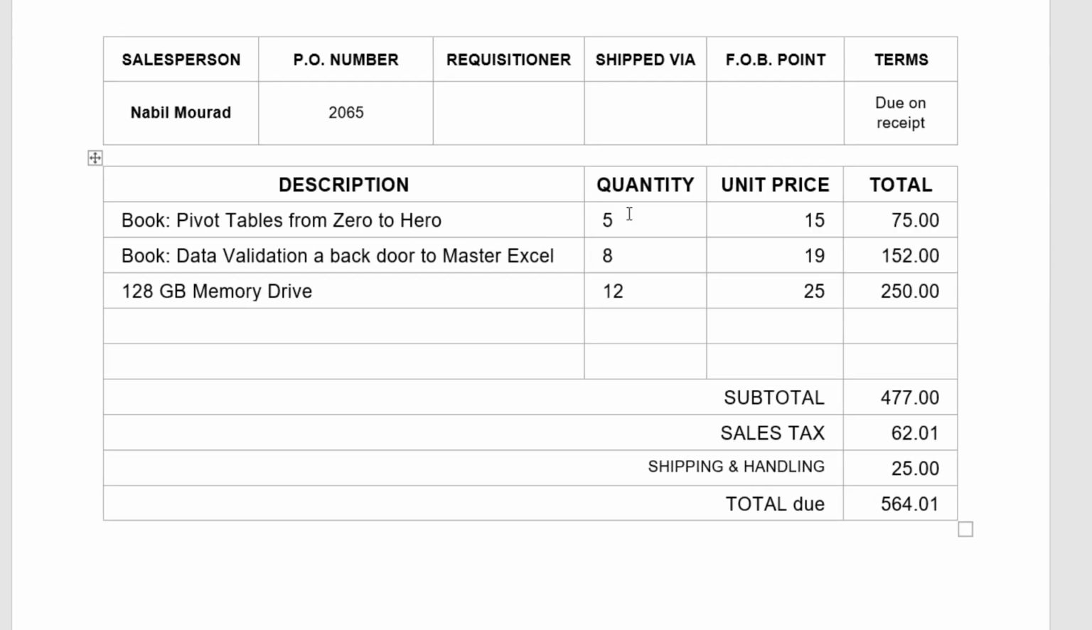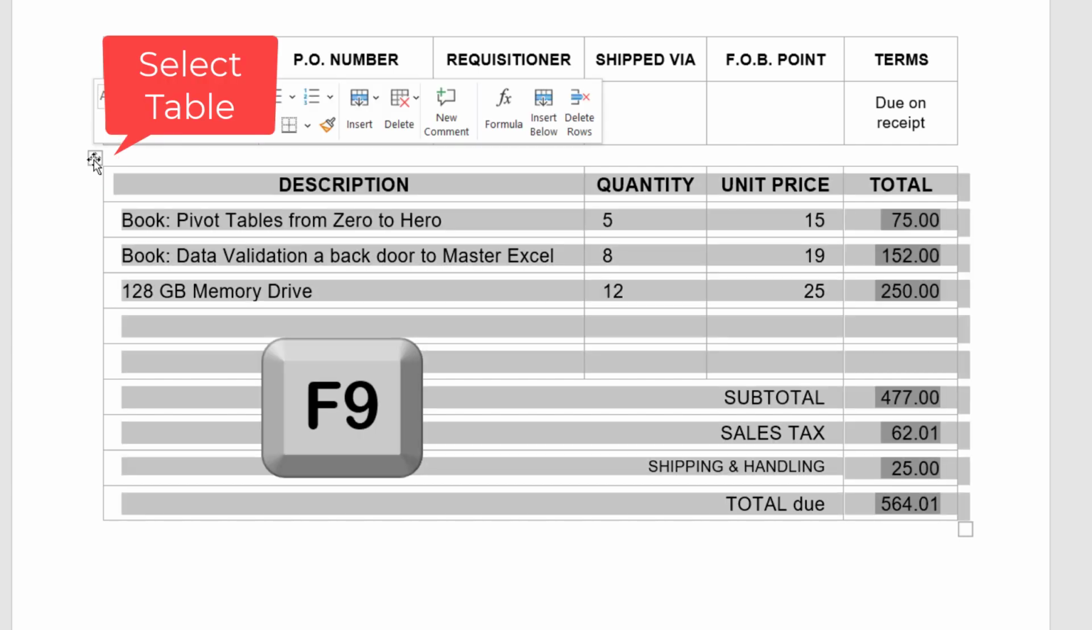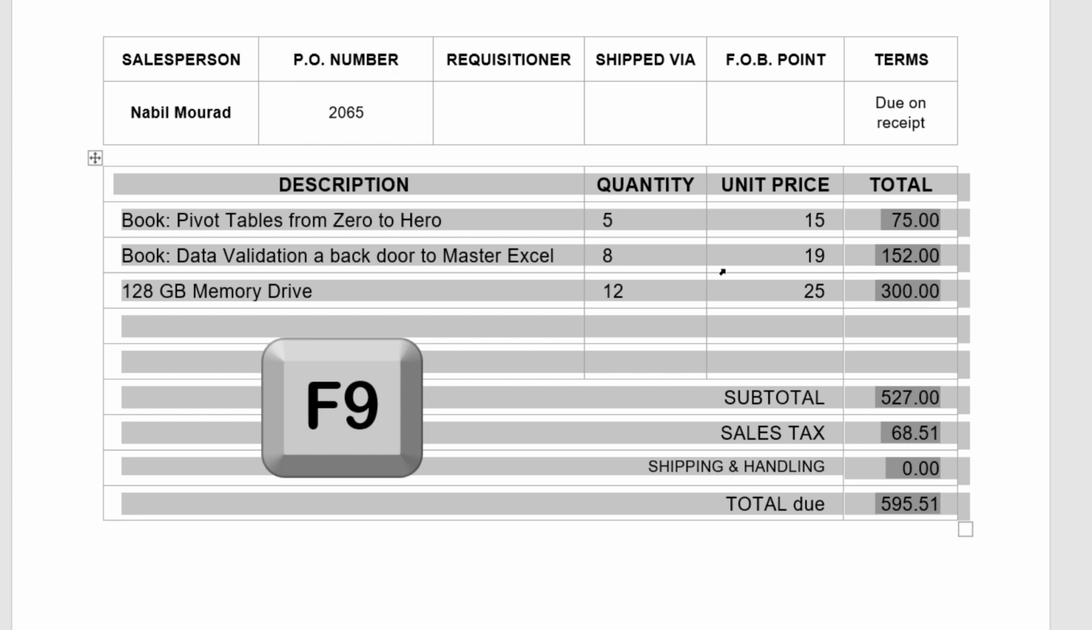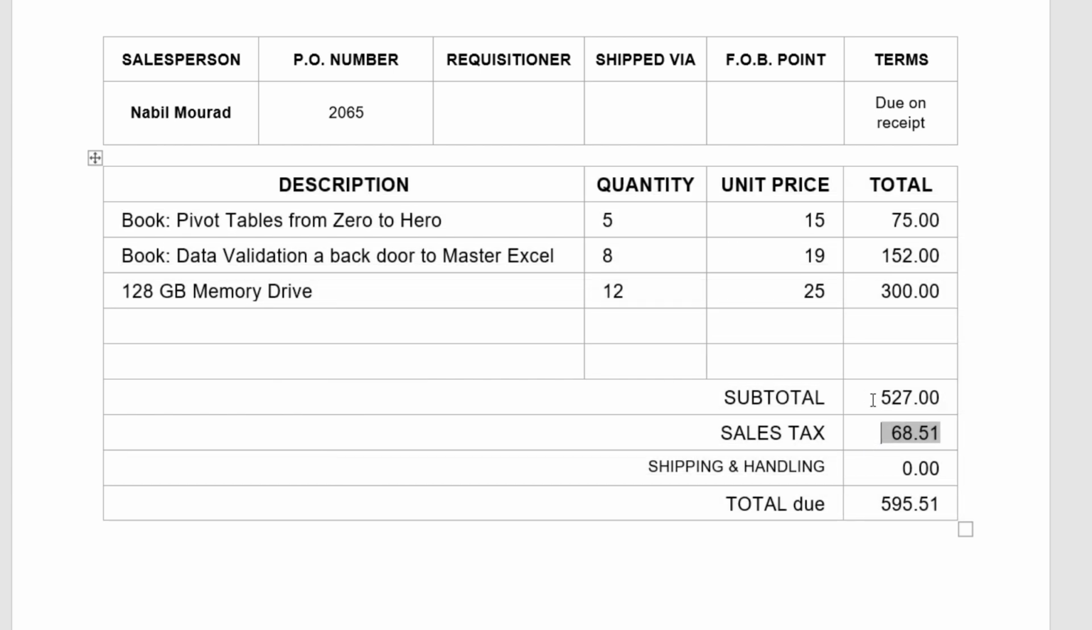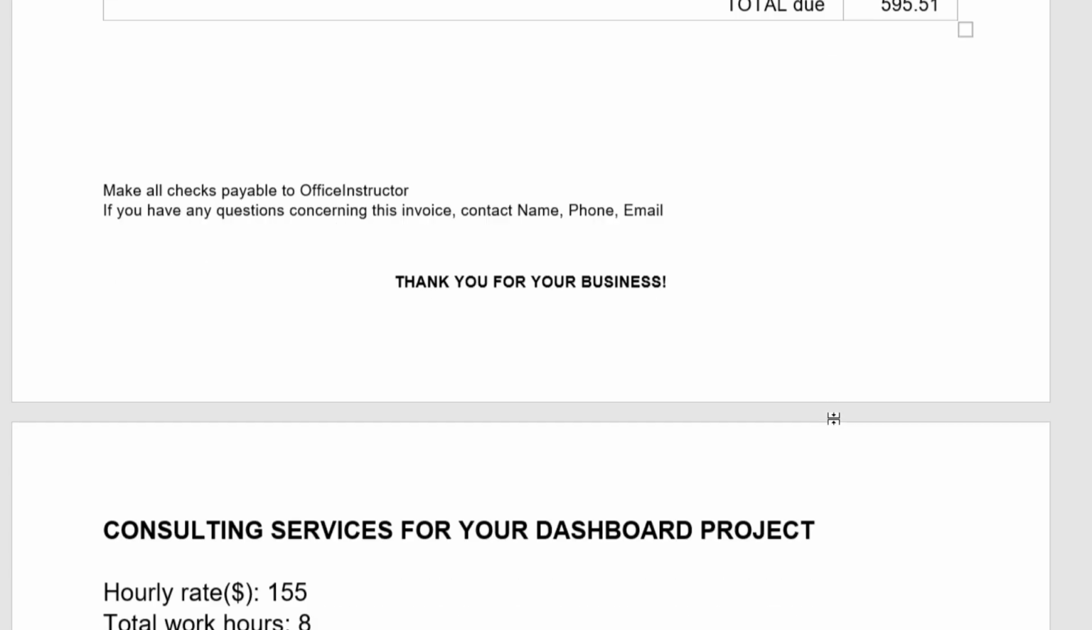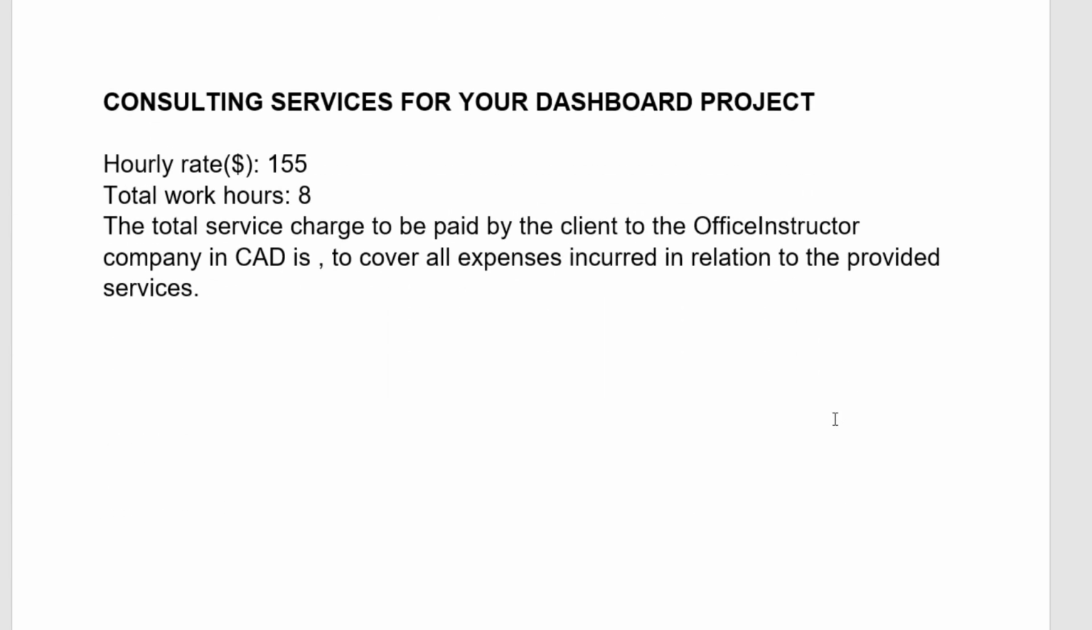And how do I refresh my calculation? Keep an eye on the subtotal, keep an eye on the shipping and handling. I have to select the entire total from the handle in the upper left corner, and then I hit the F9 key to refresh. Everything is refreshing, and if you look, the subtotal is above $500, and automatically the shipping and handling becomes 0.